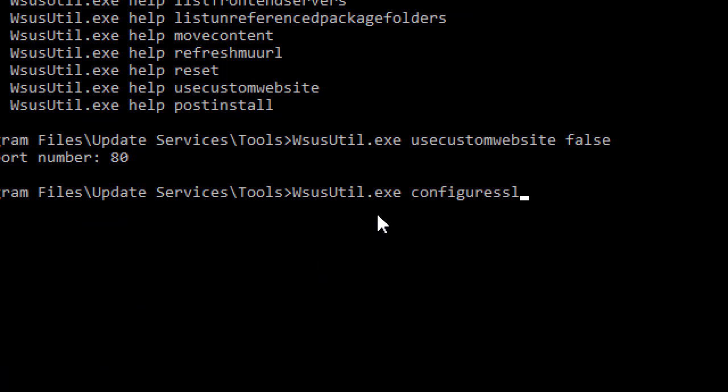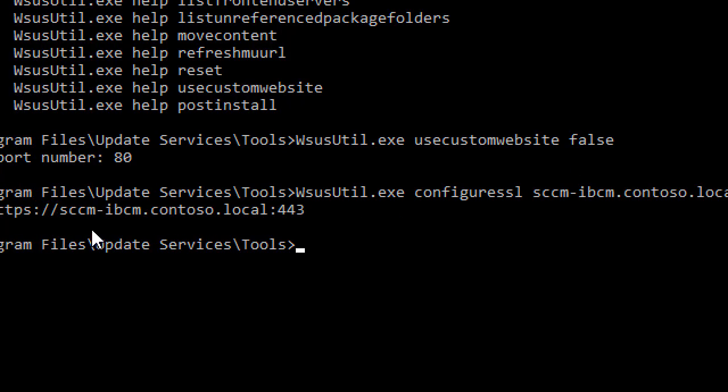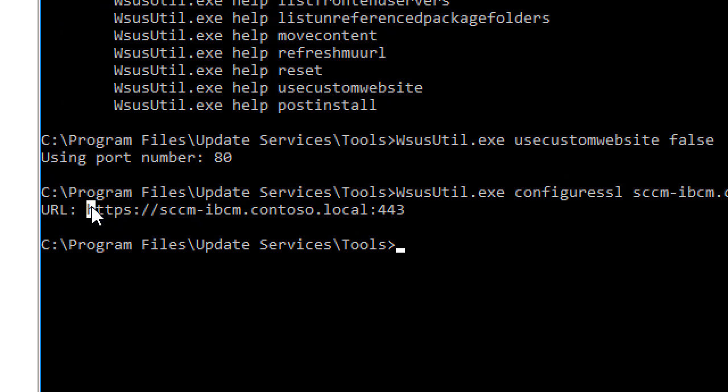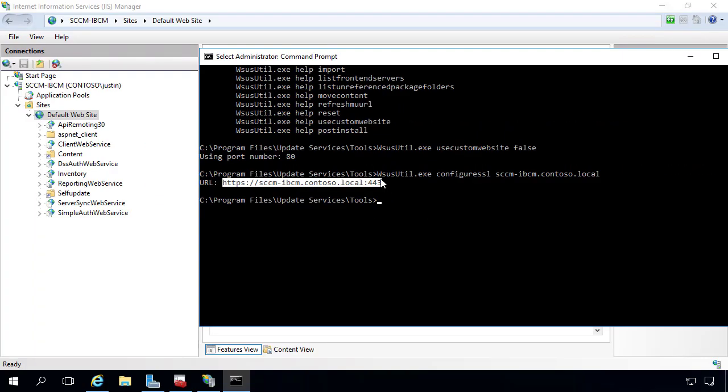We're going to run WSUSUtil configuressl, and then we're going to enter the fully qualified internal domain name of our server, which is SCCM-IBCM.contoso.local. What that command is going to do, and we can see it was successful, is switch WSUS to only use port 443. So that looks good.